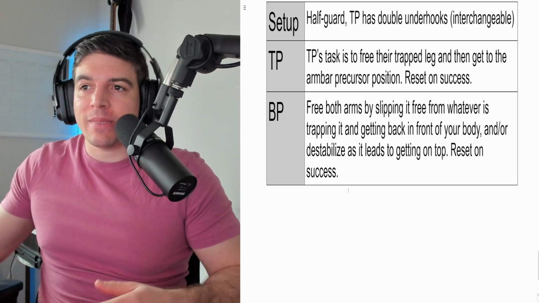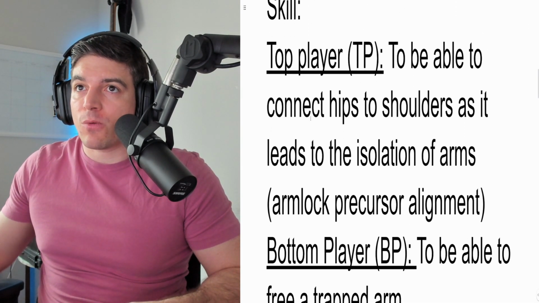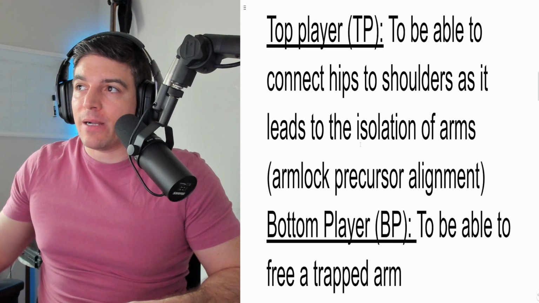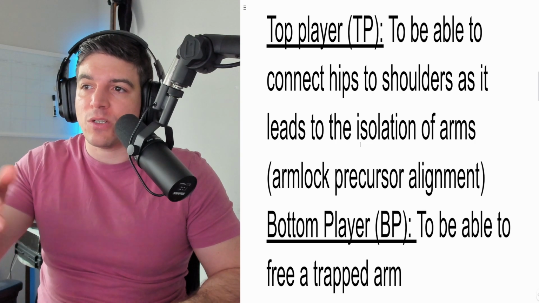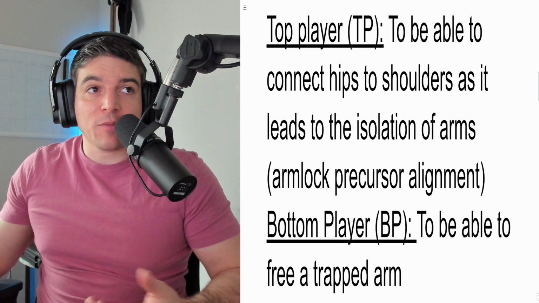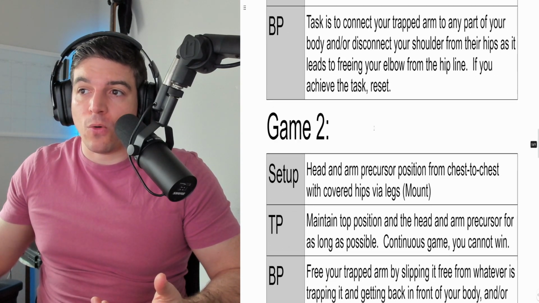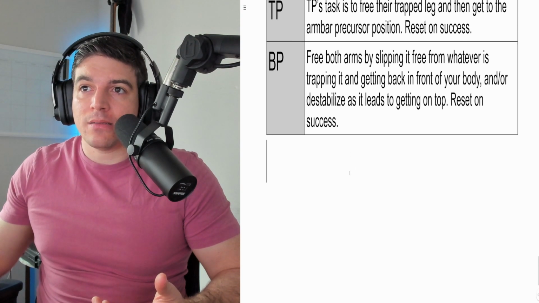Also, you can run these games multiple times and just interchange the setups, just change little things here and there. But ultimately, all of these come back to the skills that we're working on here, which is the top player being able to connect their hips to the shoulders as it leads to the isolation of arms, so the arm lock precursor position, alignment, and the bottom player being able to free a trapped arm. That's what we did through the whole thing, right? That's how you design a class.